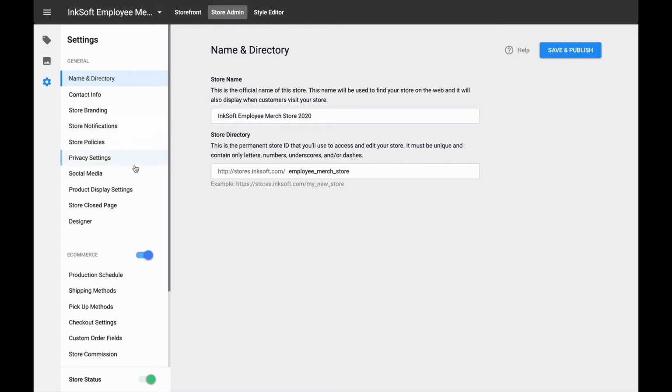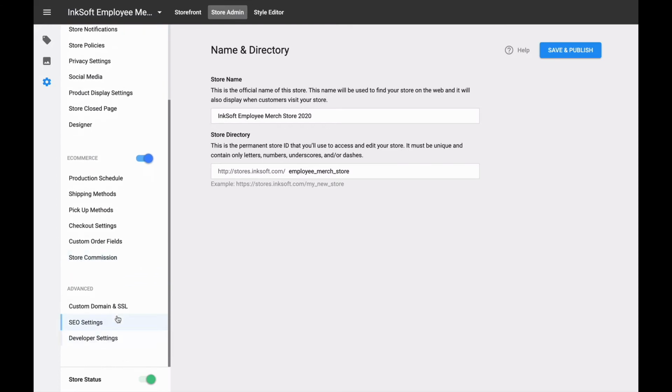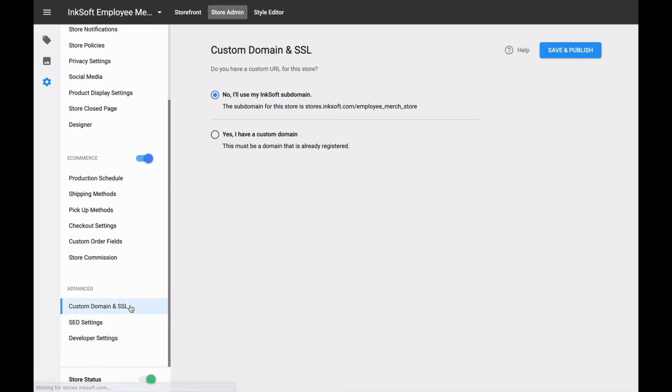These are settings for things like product display options, setting up a store is closed page for when it's needed, configuring a store commission, and more. And if we take a look at the settings that were already configured in the Store Builder, you'll also see that some of them now display more information here that wasn't available while we were building the store.